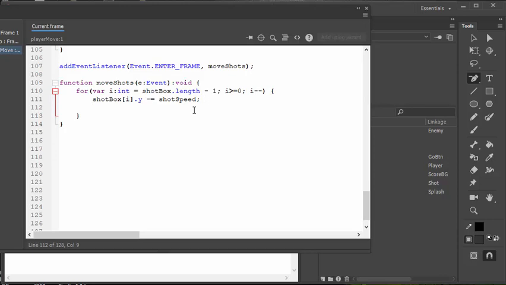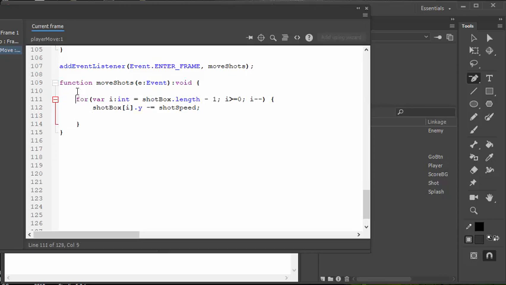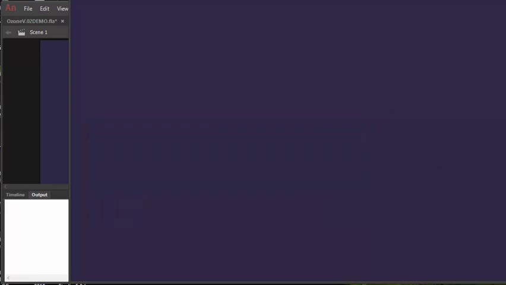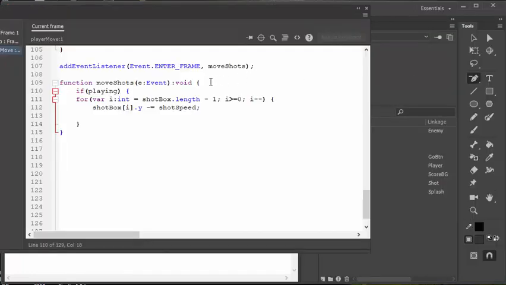So what we want to do is add something to this. We're going to say if playing, so only shoot if playing is true. Now if I've done that and I run it, it's going to give me an error: syntax error, expecting right brace before end of program. Alright, so now what's missing is I have 1, 2, 3 left braces and 1, 2 right braces. So we have to give a right brace to end that piece.